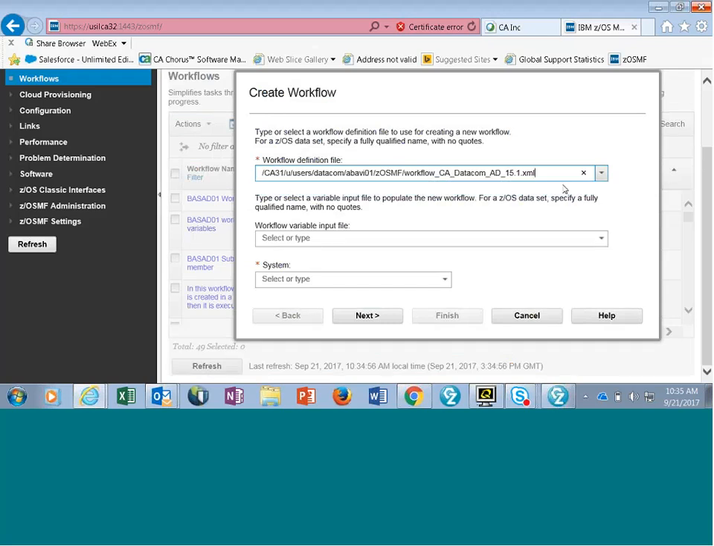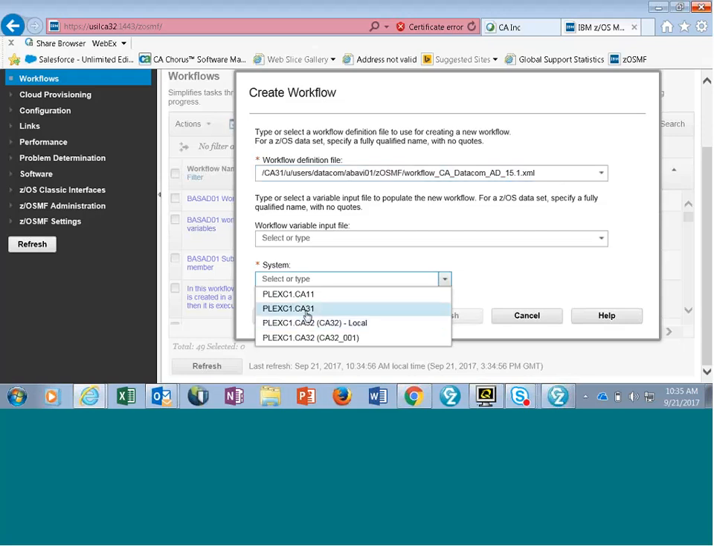This is the workflow for CA Datacom AD 15.1, which is not in the field yet, and we'll begin working on it as soon as we can. And right here, these are the environments that have been defined, in order for me to pick and choose which LPAR system I want to execute this code against. I want to execute against CA31, which is one of our big development systems. I'm sure they're going to have cycles to perform this demo.